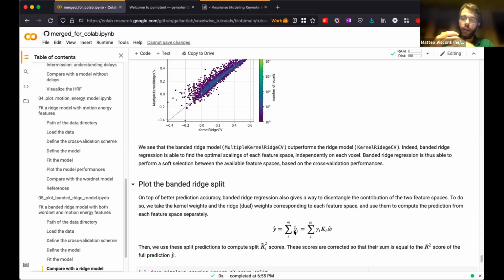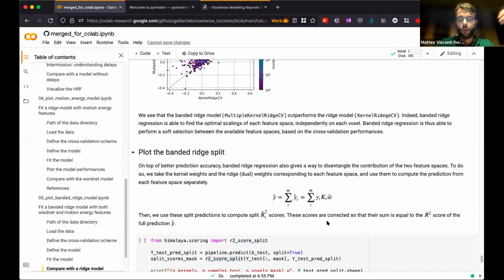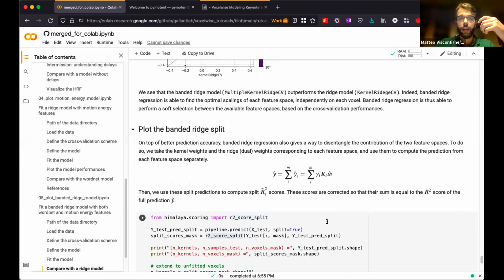With this understanding, then we can rewrite the prediction accuracy, the R square, into split R square, which is basically the amount of variance uniquely explained by one feature space, or saying this in a different way, it's the amount of variance explained by one feature space while accounting for the correlation between the two feature spaces.